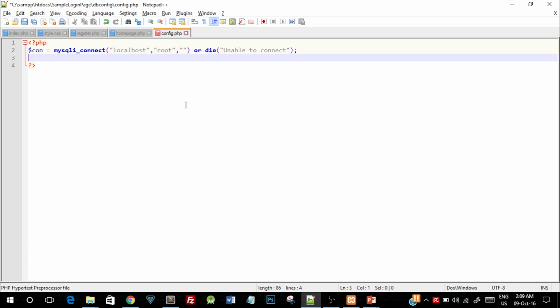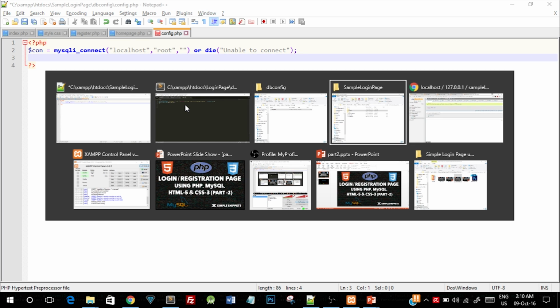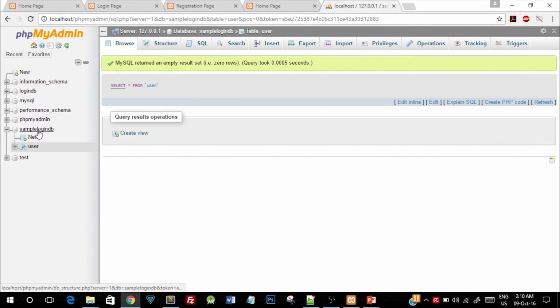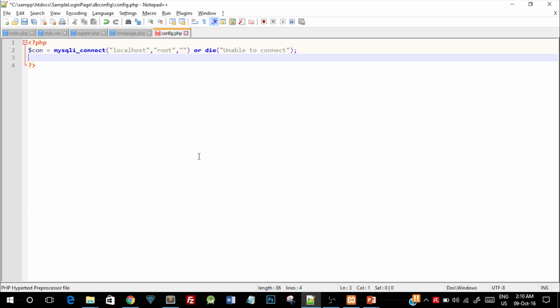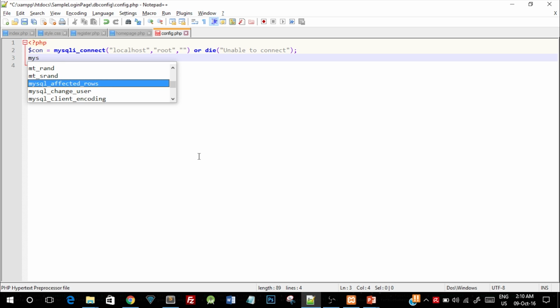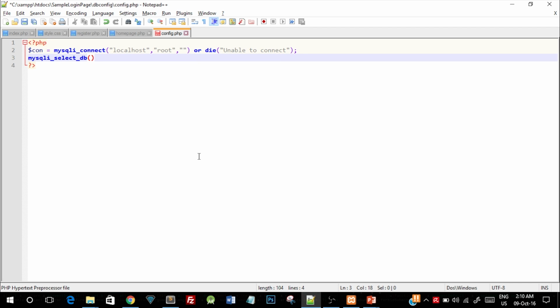The next line is we need to select the database that we just created. If you can see in the program, we created a database named sample login db. The function to select that is mysql_select_db, and the two parameters to be passed are the database name, that is sample login db, and the second parameter is the connection object or connection variable that we just created. So these are the two lines required to establish a connection with the database, and we are going to be needing these lines every time we need to check values in the database.